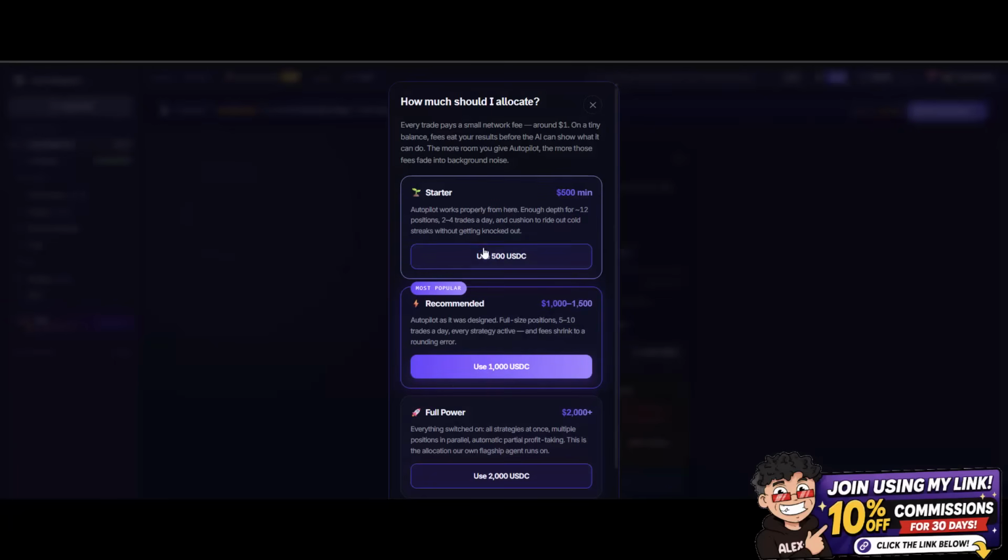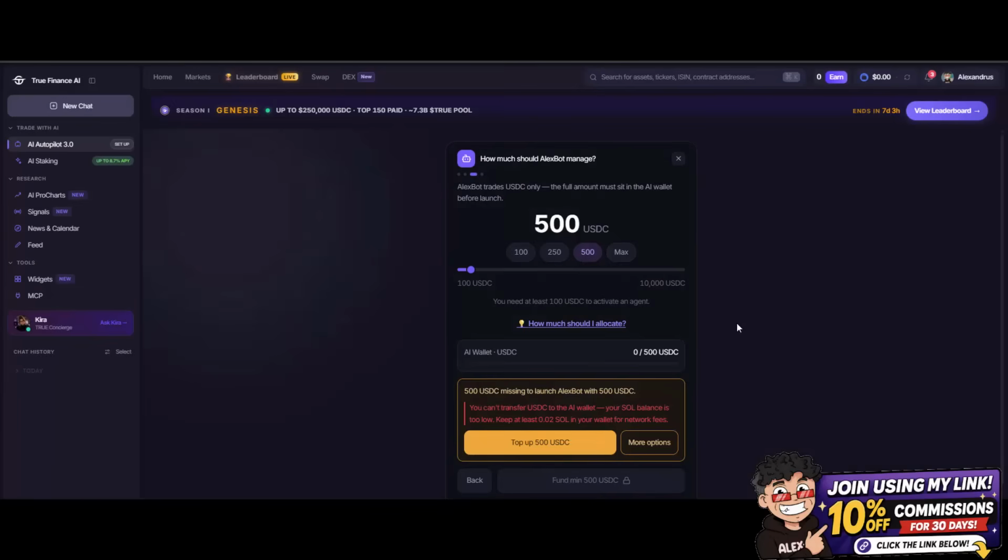So how much should I allocate? They recommend 1000, but it's basically up to you. It will show you how many positions the bot might do with each particular budget. Basically, the more you put, technically the bigger chance for profit you have, or bigger swings, but then you can also lose it. So nothing is guaranteed here, just so you know that. But I think it's definitely worth checking out.